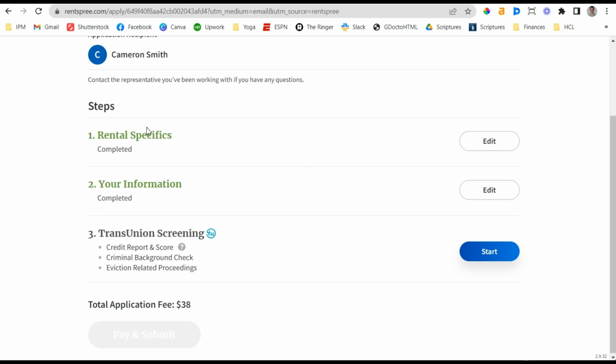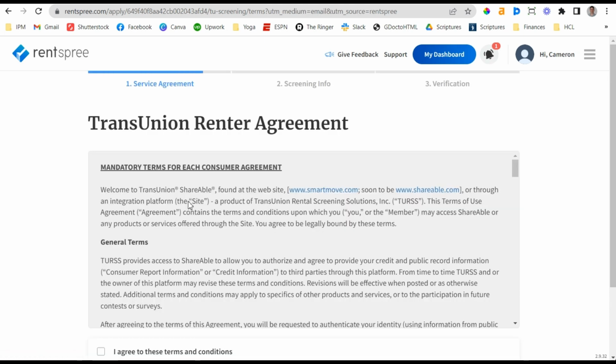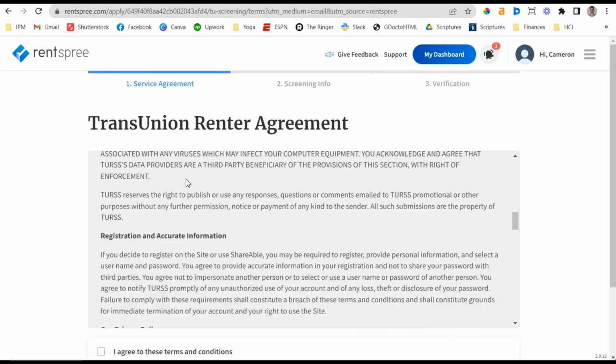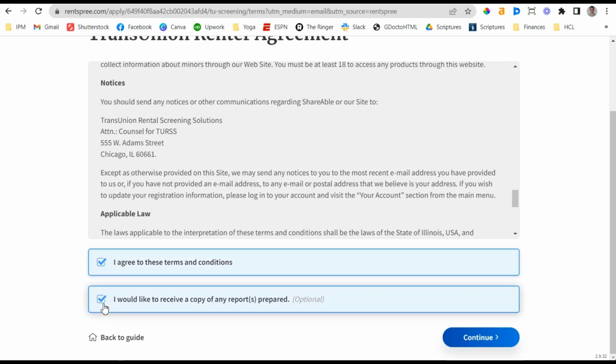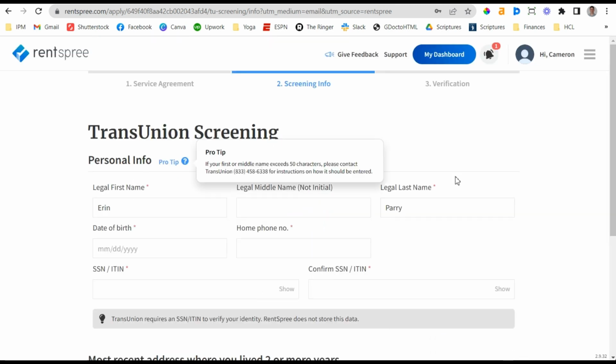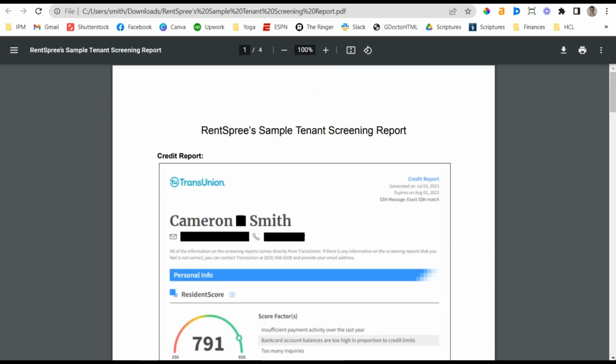Okay, so we've gone ahead and we finished the parts of the generic application. Now we're going to move on to the actual screening request part of this. First, we're going to check this box for the agreement, and I'd like to receive a copy of any reports prepared. That is a fantastic feature that I always approve of. Next, we'll come to the standard information that it's going to ask so that it can pull your tenant screening reports. And that takes your applicant to the end of the process.